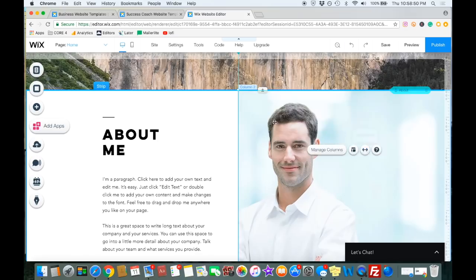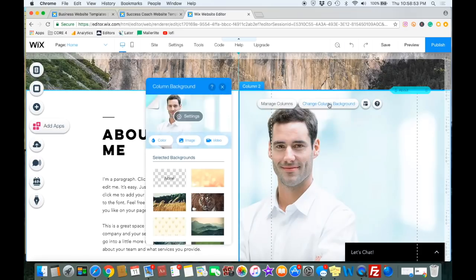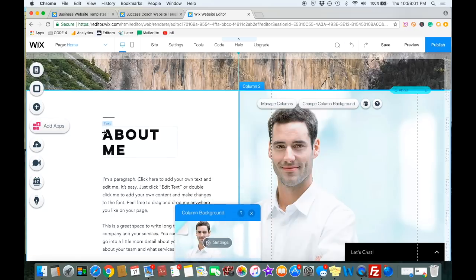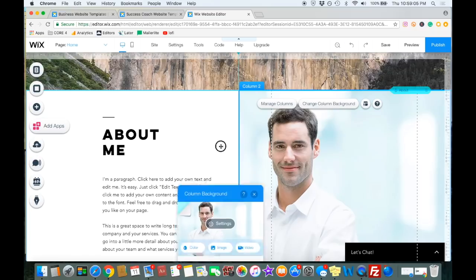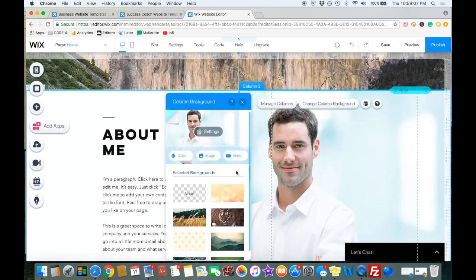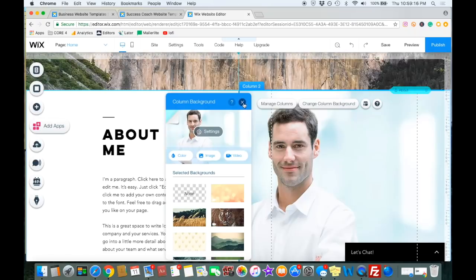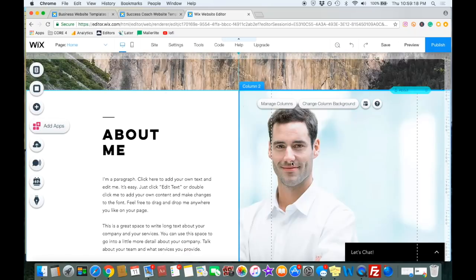All we have to do is change column background, and we can add in the photo. So this is where you would add in your photo, or if you're going to name this About the Company or About Us, you can have in the photo of the team, things like that. And all you would do here is just select your image the same way we did before. You can upload it right here, upload images, and it'll come right from your computer. And then you can put your image in here. So pretty simple. If you have any questions about that, leave it in the comments and I can answer that for you.